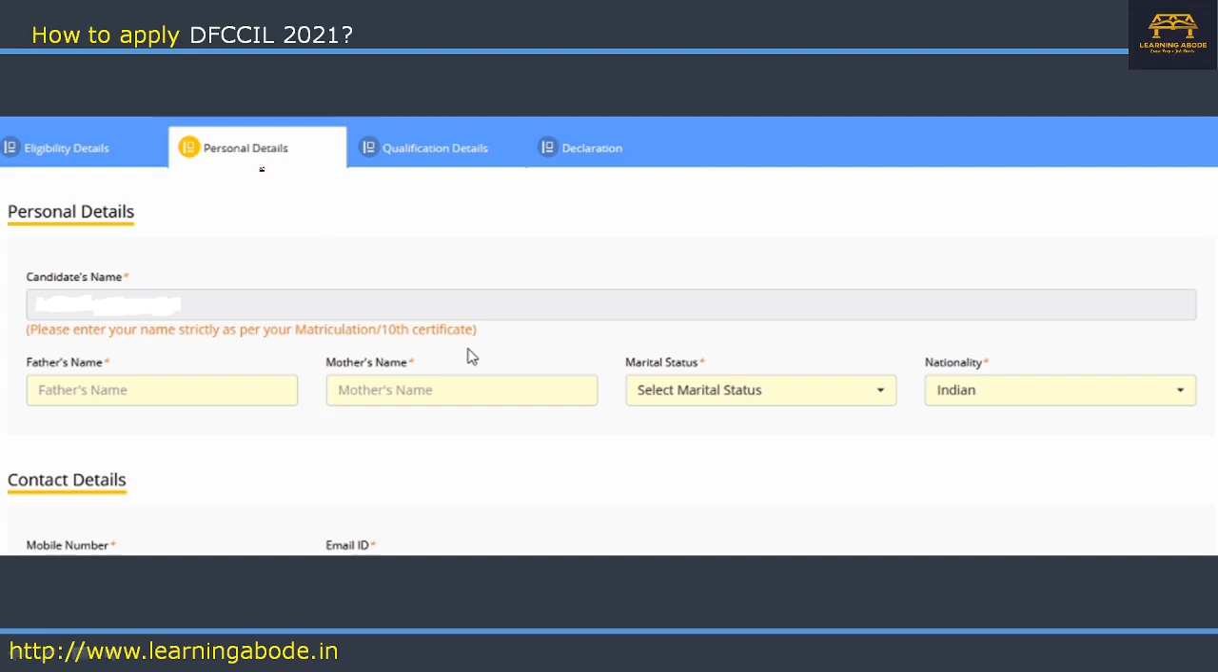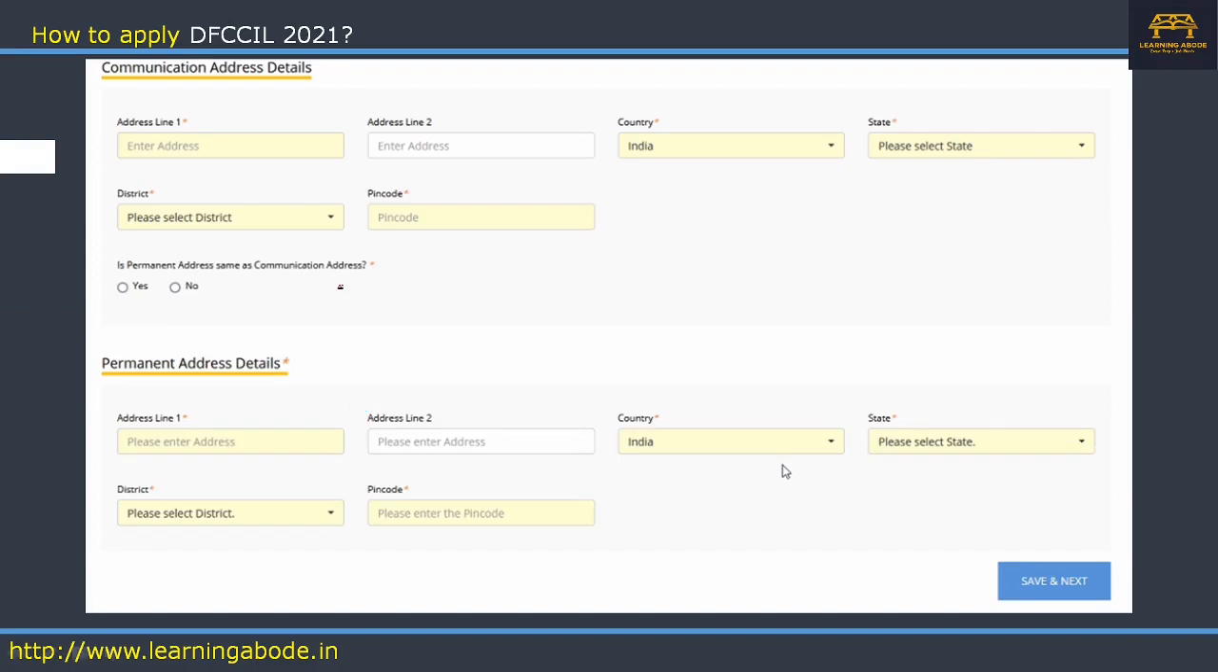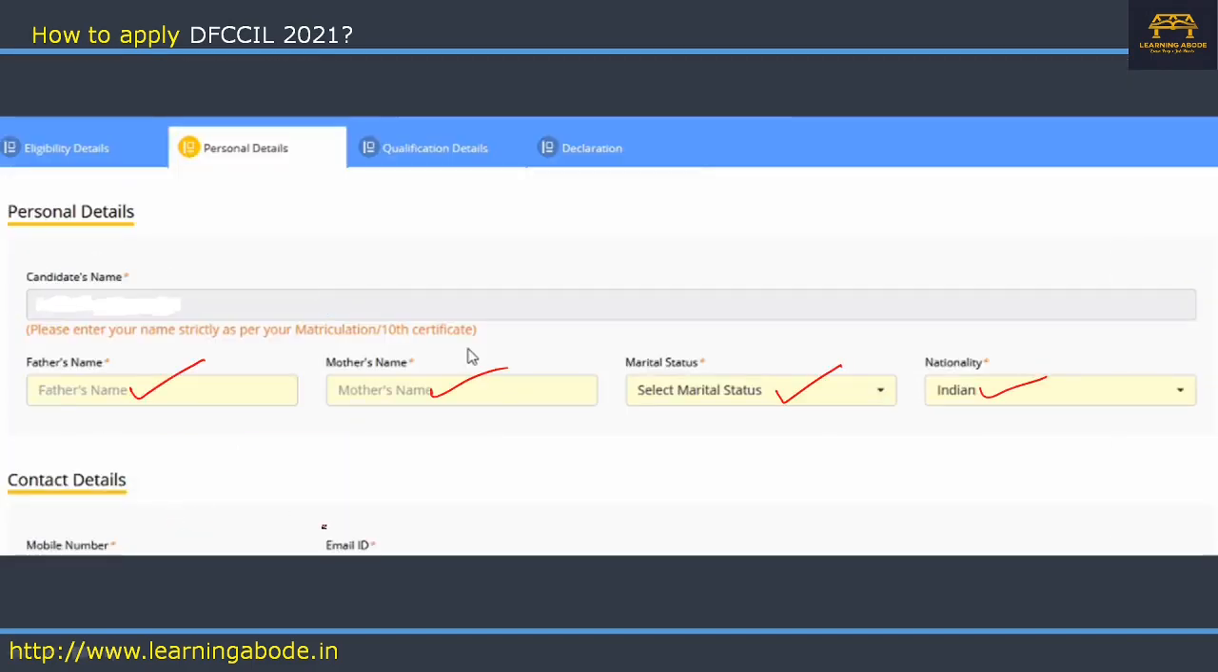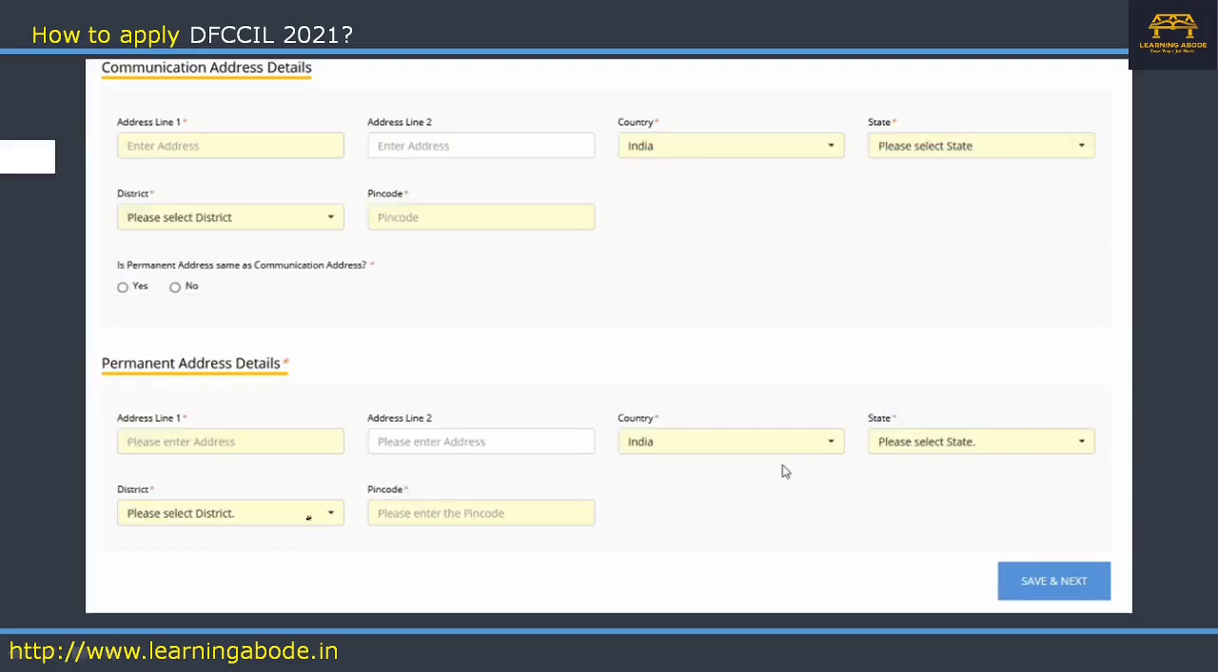Next, it will go to the next tab, personal details, wherein your name will be already there. It will ask for your father's name, mother's name, okay, marital status, whether you're married or not, and then it will ask for the nationality. After that, it will ask for the contact details. I mean, contact details will be already there. The mail ID and mobile number, whatever you have already entered, will be reflected.